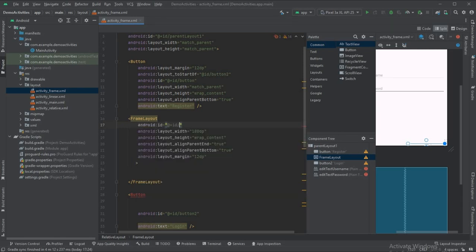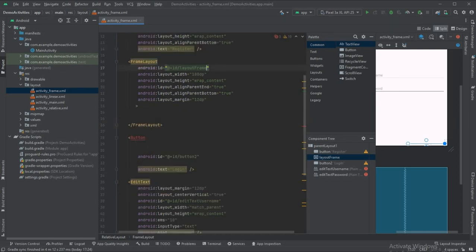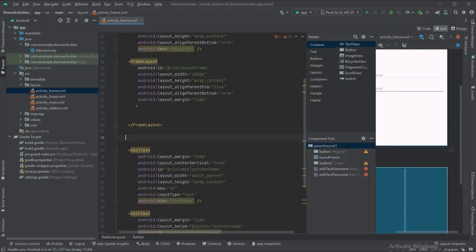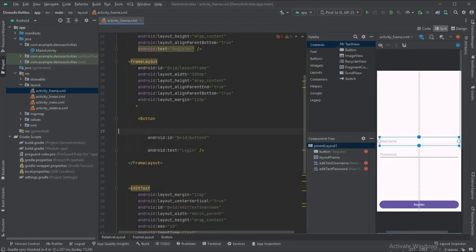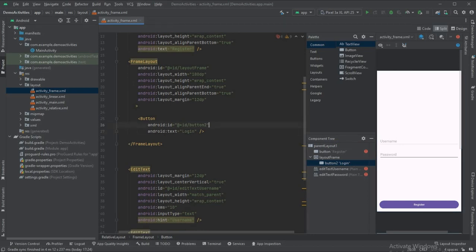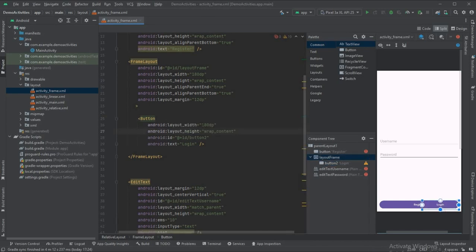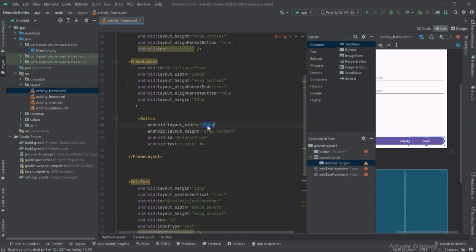Which is layout_frame. Now this button I will copy and paste into this frame layout. Now let me put height and width to this button. Height I will keep wrap content, but as a width I will keep match parent.